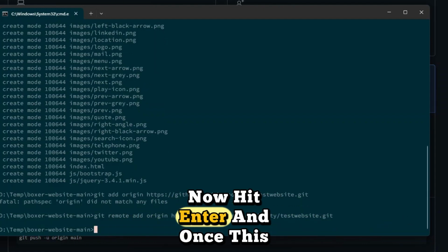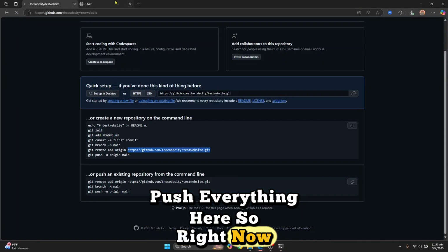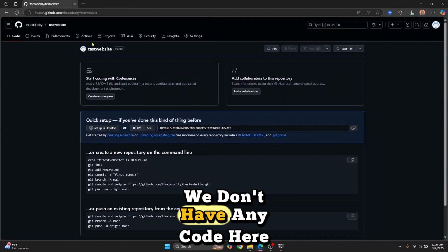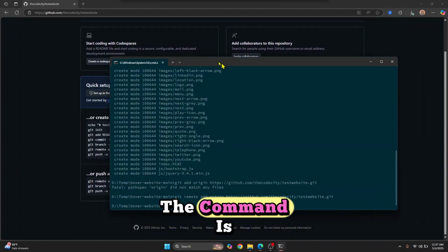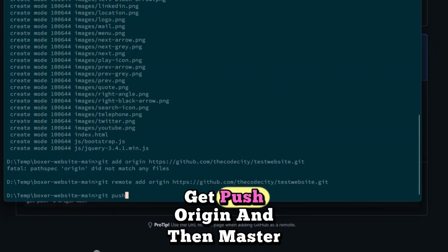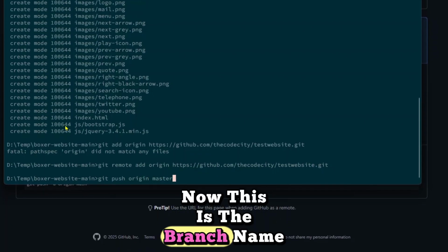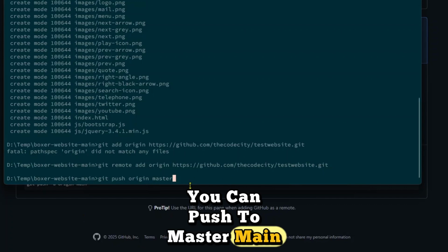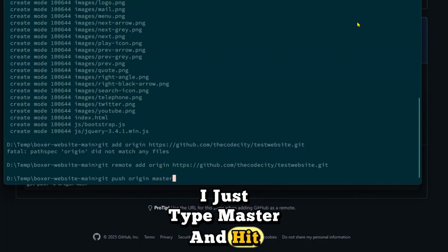Now hit enter, and once this is added, we need to push everything here. So right now, as you can see, we don't have any code here, so we need to upload our project or push the code. So the command is git push origin and then master. Now this is the branch name. You can push to master, main, or any branch that you want. I'll just type master and hit enter.